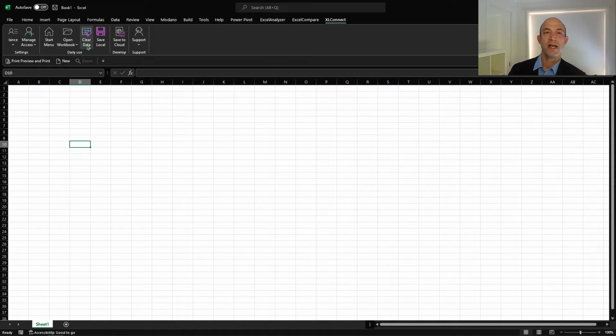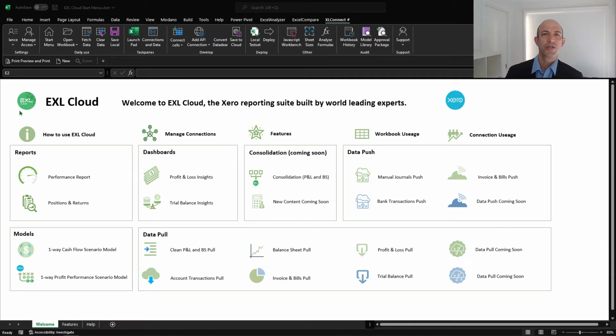Of course, there's clear data and save local, save to cloud, which allows you to save it on the cloud. And then of course, raising a ticket is a nice, easy way for you to get some support if you're really struggling, and run diagnostics and some other online information. But if we click the start menu, that's a great place to get started. So let's do that.